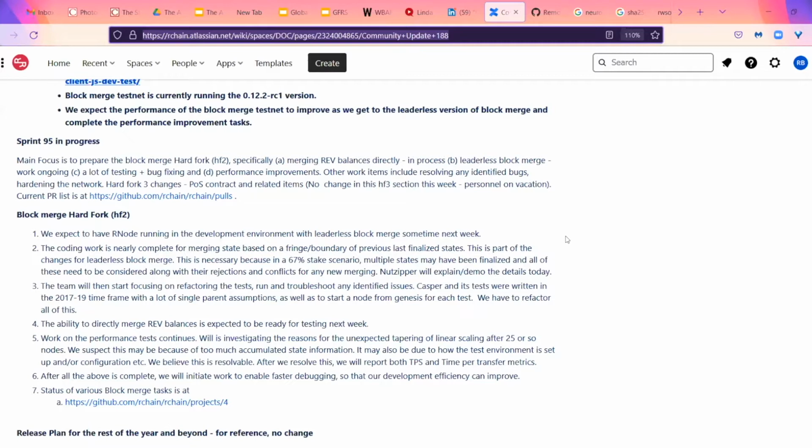So when you're doing a merge now, you have to be able to take into consideration all of those states and their rejections and any conflicts, along with the new state that you're trying to merge into that. That's the work that he's been working on. So even though we're still calling this block merge, really it is now a state merge that we're talking about. And Nutzipper will do an explanation and demo in more detail today.